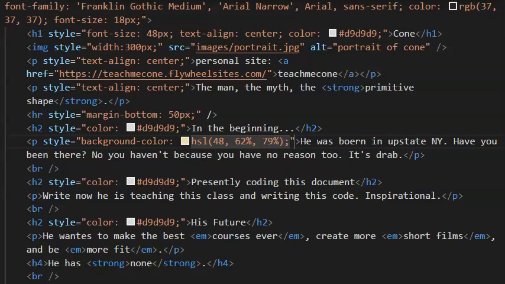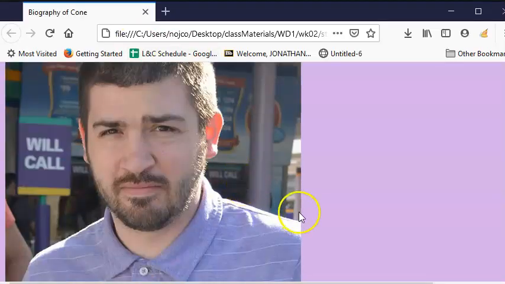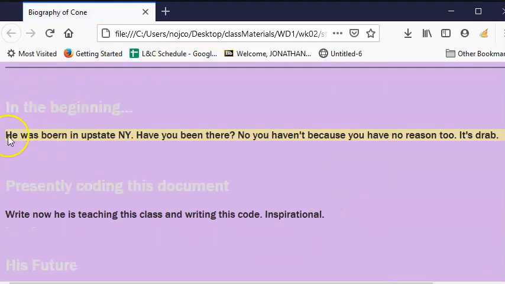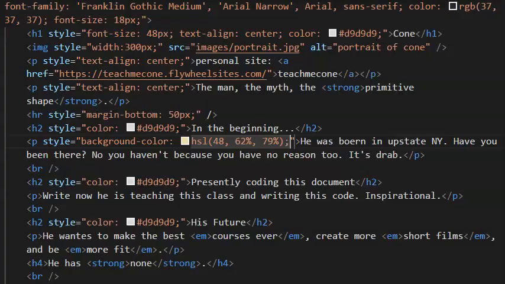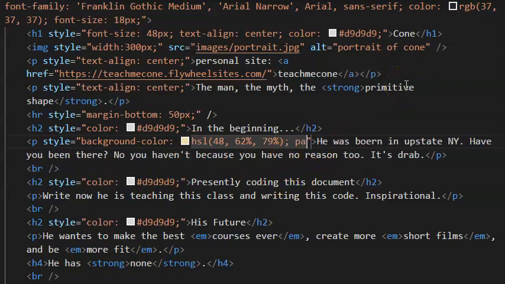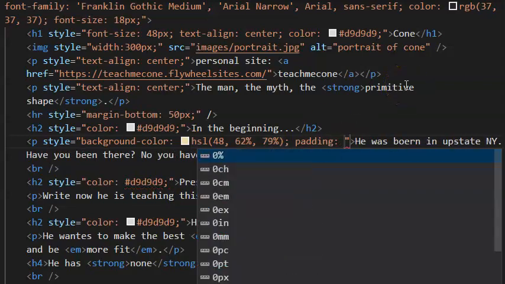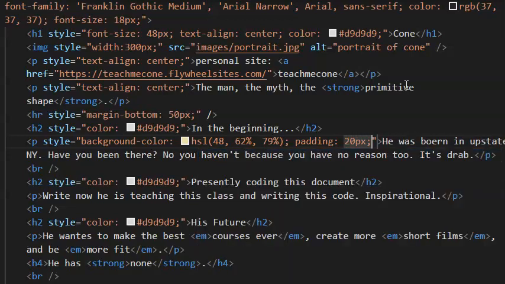So I'm going to save this real quick, and then I'm going to open it up. So we'll hit Control R. So you see right now, there's a margin, but see how the background is snug up against this. Watch what happens when I add padding. So I'm going to go padding, and we'll add padding to all sides. So we're just going to do 20 px semicolon like that.